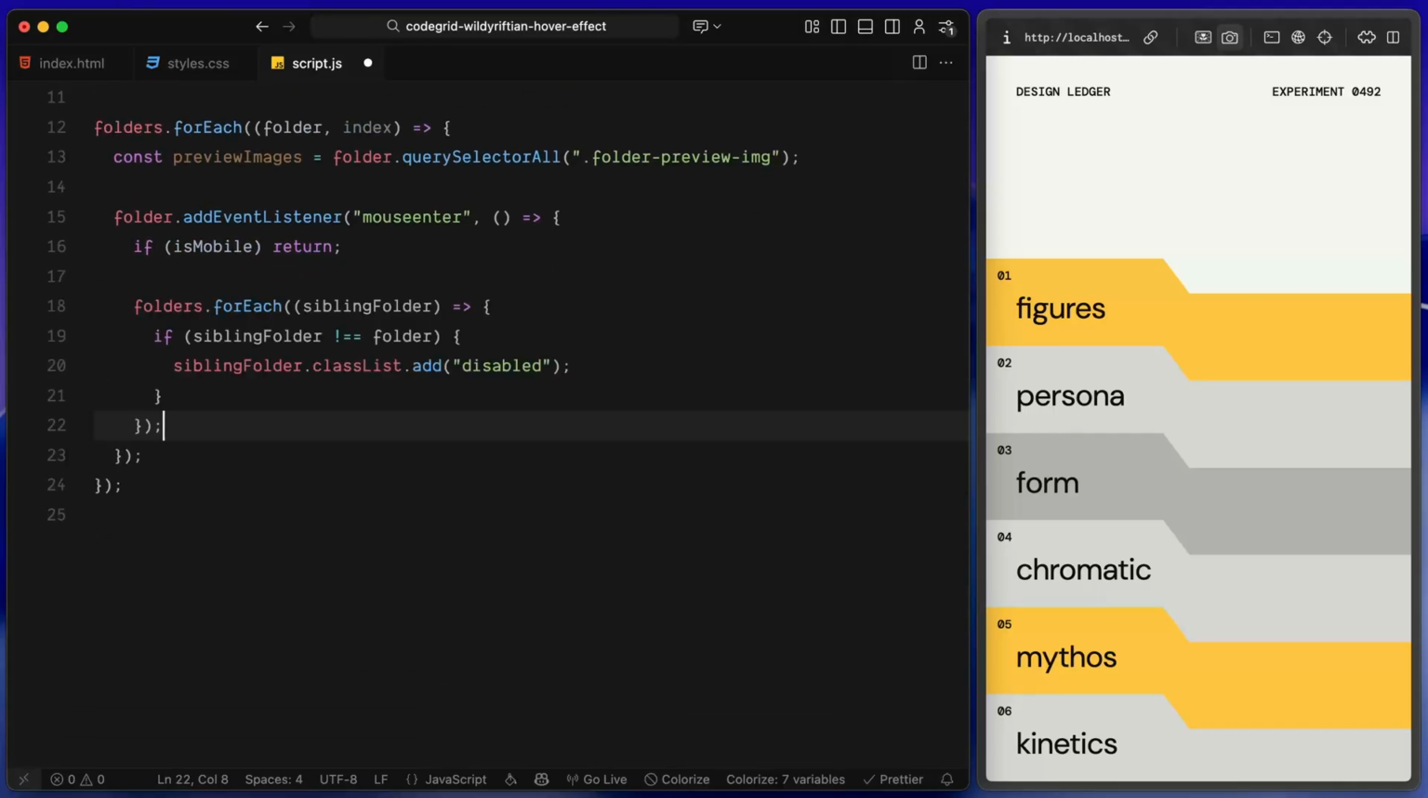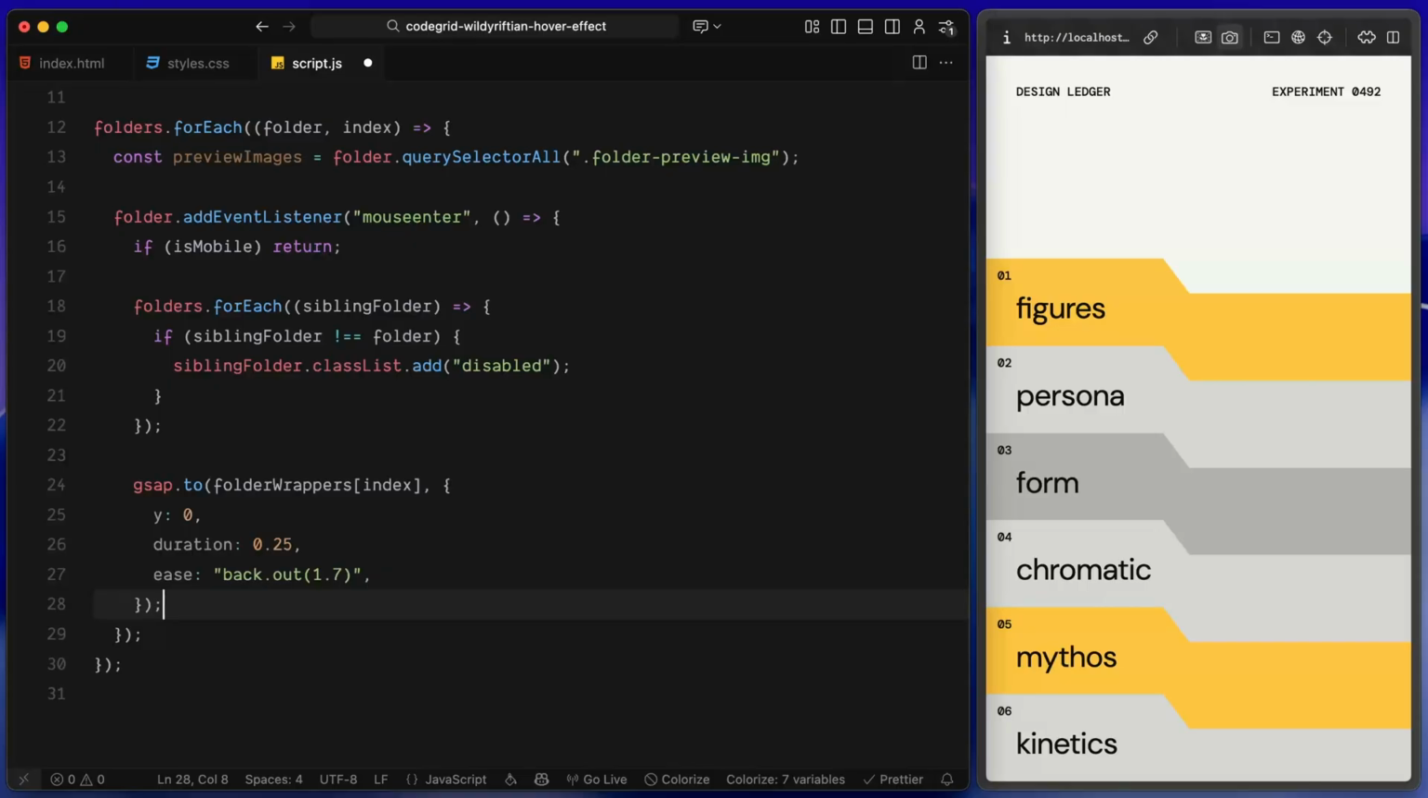Inside the event, we loop through all the folders again, and for each one that isn't the folder currently being hovered, we apply a disabled class. This is what fades the color out on the other folders, making them fall into the background visually and lets the hovered one pop into focus just like in the original concept. Once that's done, we animate the folder wrapper of the hovered folder. We are using GSAP's to method to move the wrapper upward to 0, which brings it to its natural position, essentially undoing the downward offset we applied earlier using setInitialPositions.